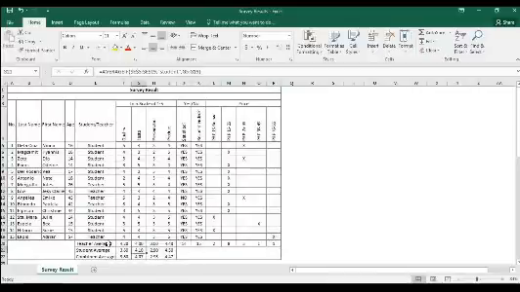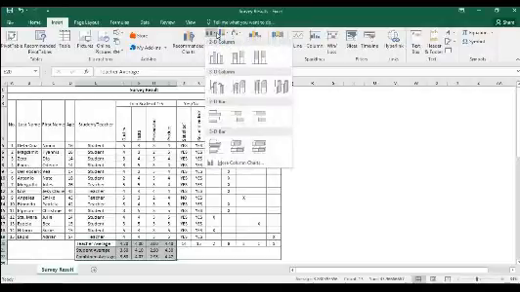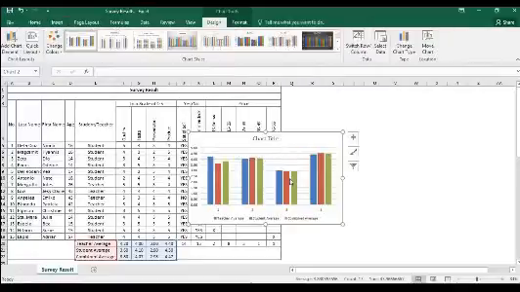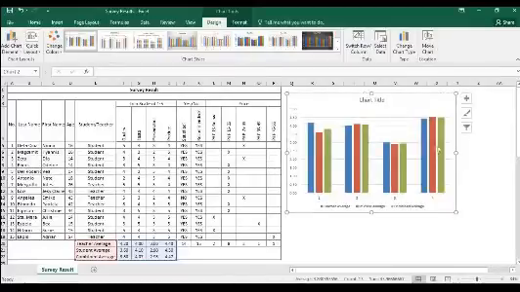You are going to highlight this one, and then click on insert. And then let's select the chart that we are going to use. Let's select 3D column. Okay, so this is the chart that we are going to do. Now, let's just edit some details that we need to do.